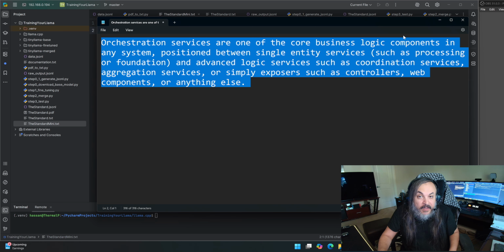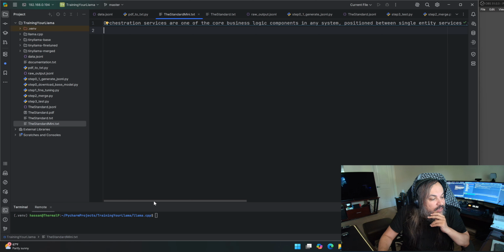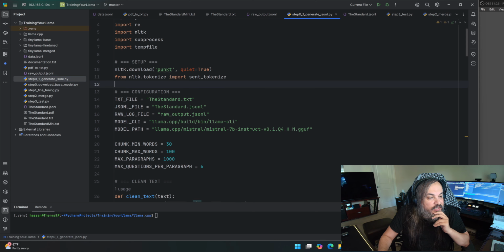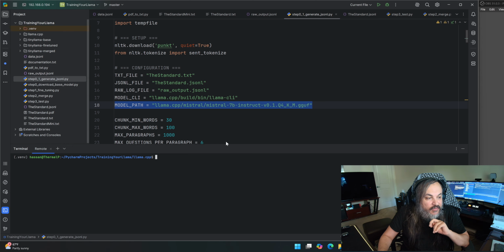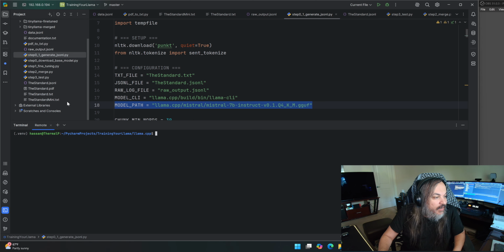Now assume that we have already gone through this step in here. What I want to do now is turn this into JSONL. So what am I doing? Watch this. In my code here, I'm basically saying I want you to generate JSONL. I'm downloading the Mistral model. How do you download the Mistral model? It's very simple. I've got it for you in here.